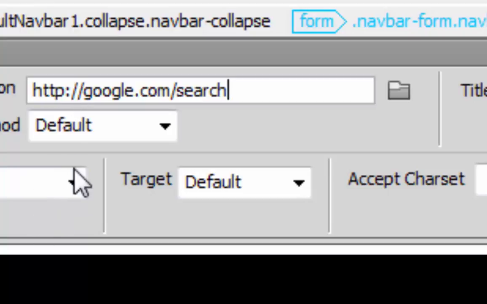Now, next we have our method, and method is very, very important. We are going to select a method of get. Now when we work with forms a little bit later, we're going to select a method of post. Discussing the difference between get and post is a little bit outside the scope of this course, so just set it to get.